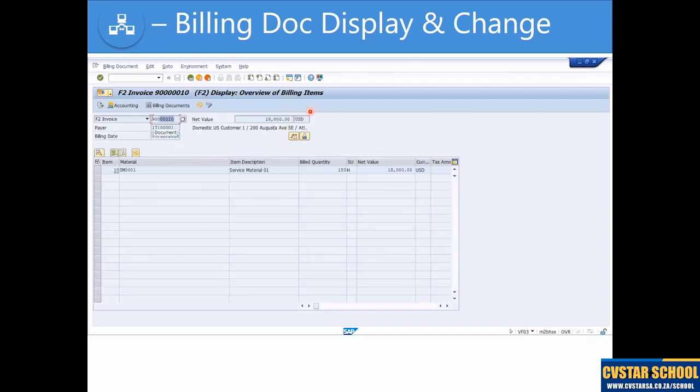And here you can see we're looking at the billing document itself, and that's the number that we had before, the material, the description, and that value, that 18,000. So that's just the basic display of the billing document, which you're now familiar with from the other transactions.